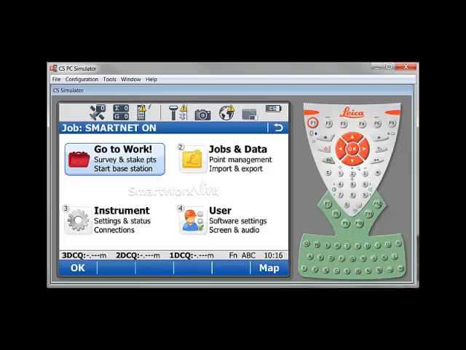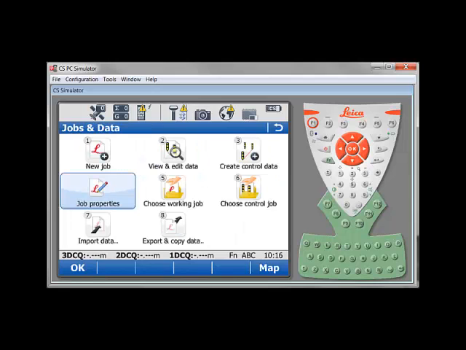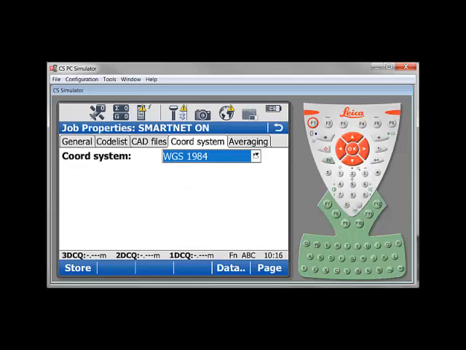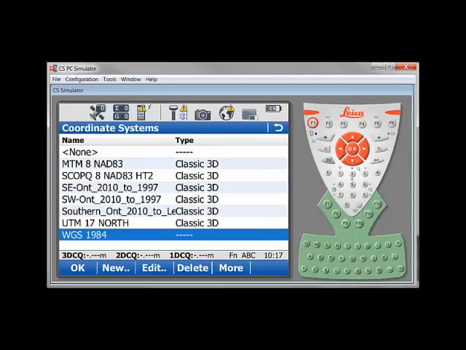The next step is to create your new coordinate system by using the Leica transformation. To create a new coordinate system, you have to go under Jobs and Data and Job Properties. Under Job Properties, on top, click on the Coordinate System tab. That will allow you to open the Coordinate System Management. If you click on the selected Coordinate System, it will open the Coordinate System Management of SmartWorks. To create a new coordinate system, press F2 New.